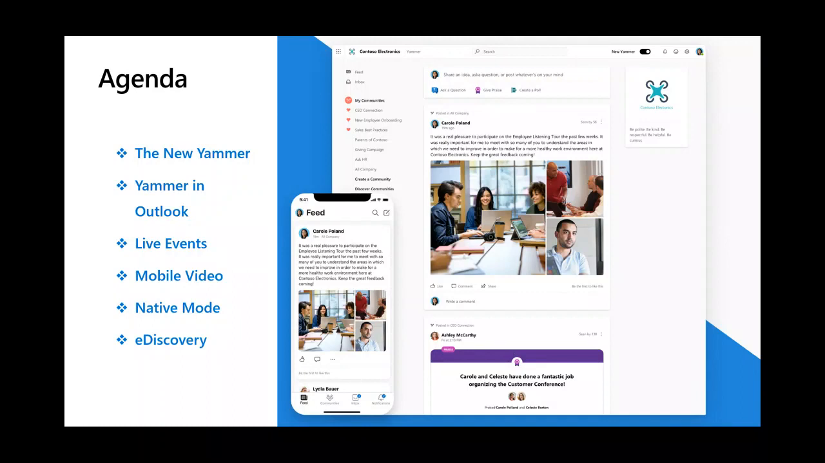And today we're going to talk about the new Yammer. But before we do, just to ensure that we're all on the same page, if you are new to Yammer or haven't heard of it, Yammer is an enterprise social tool that works across Microsoft 365. It's part of all Office 365 enterprise plans.